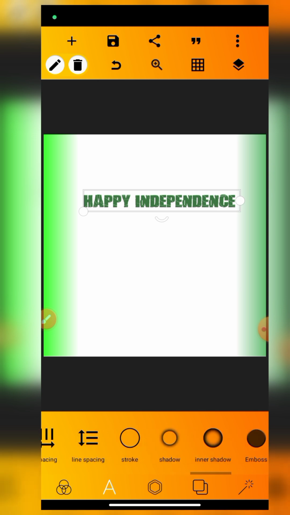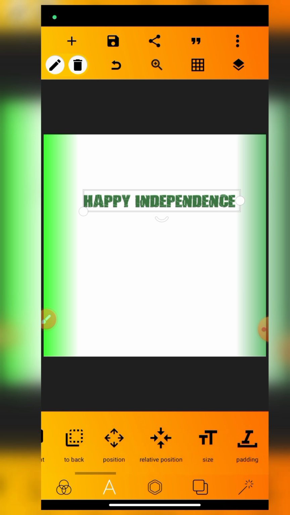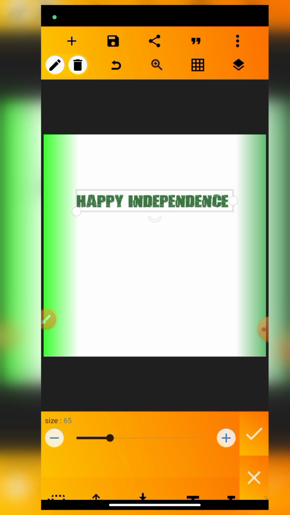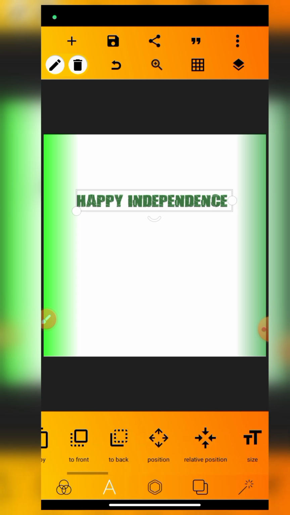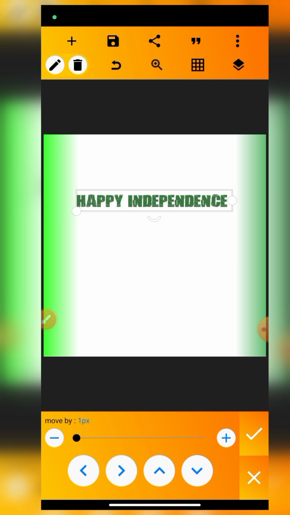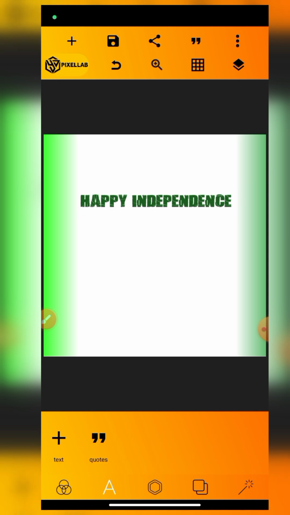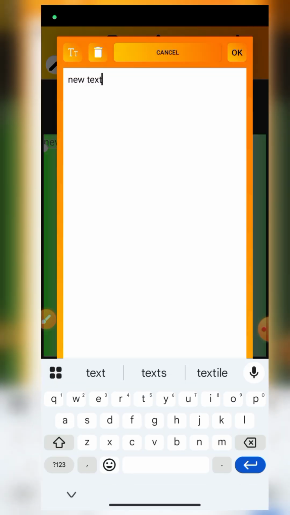Centralize it. Move it. I want it to be at the middle. So I will come to position. Then reduce the size a little bit. I don't want it to come outside. Then position. I want it to move a little bit to the right. Okay, good. Then go back to my text. Happy independence, Nigeria, my country.